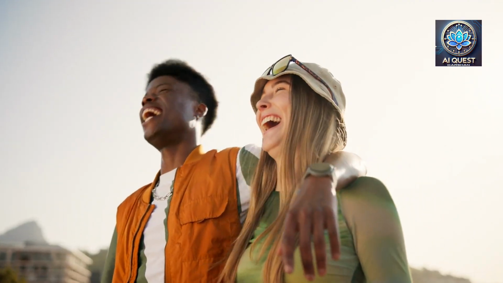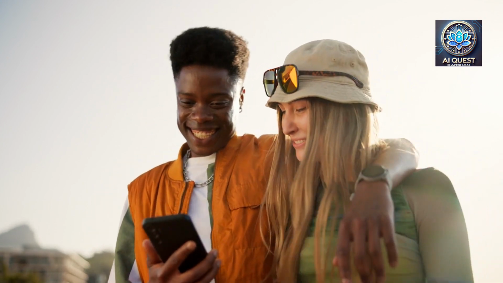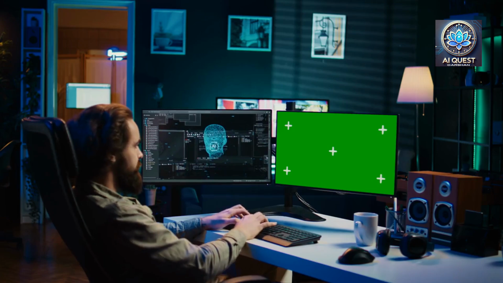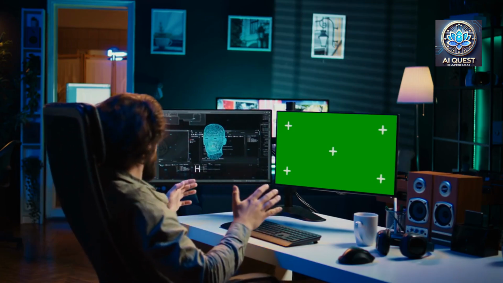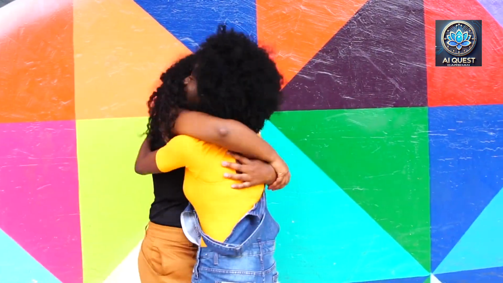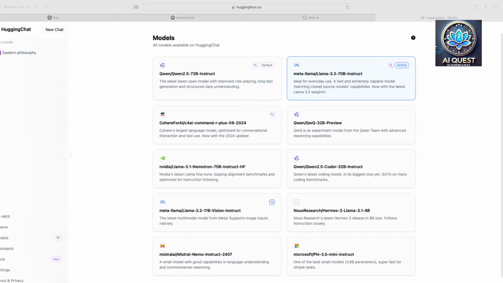HuggingChat by Hugging Face and Poe by Quora provide unique features through their different models for those who enjoy diverse viewpoints. Want to know what AI models think about determinism versus free will? Poe lets you compare answers from different AI models to broaden your understanding. Hugging Face needs technical skills, but HuggingChat lets you use different models with an easy-to-use interface.